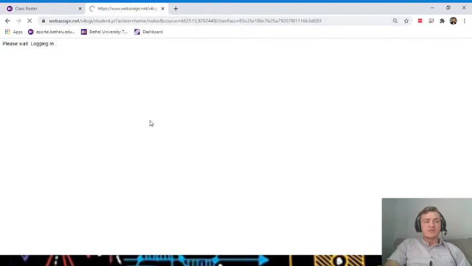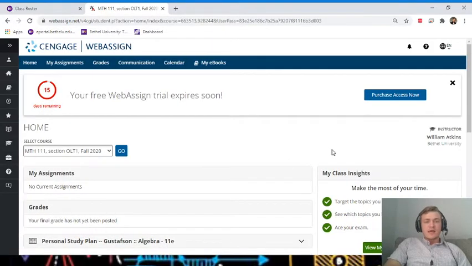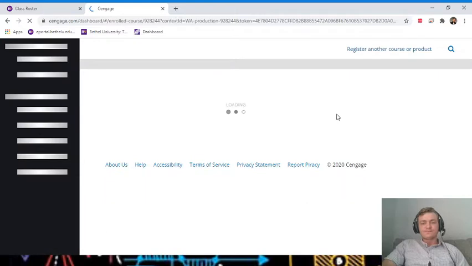Cengage.com changes back to webassign.net. And now we are on the home page of WebAssign. From here, we can also, notice here it says 15 days remaining for free access. So from here in the next 15 days, when you start seeing the homework assignments posting up, you can begin those assignments, but you will only have until approximately the 22nd, if I'm not mistaken, until you have to purchase access. If you want to go ahead and purchase access online, click Purchase Access Now.